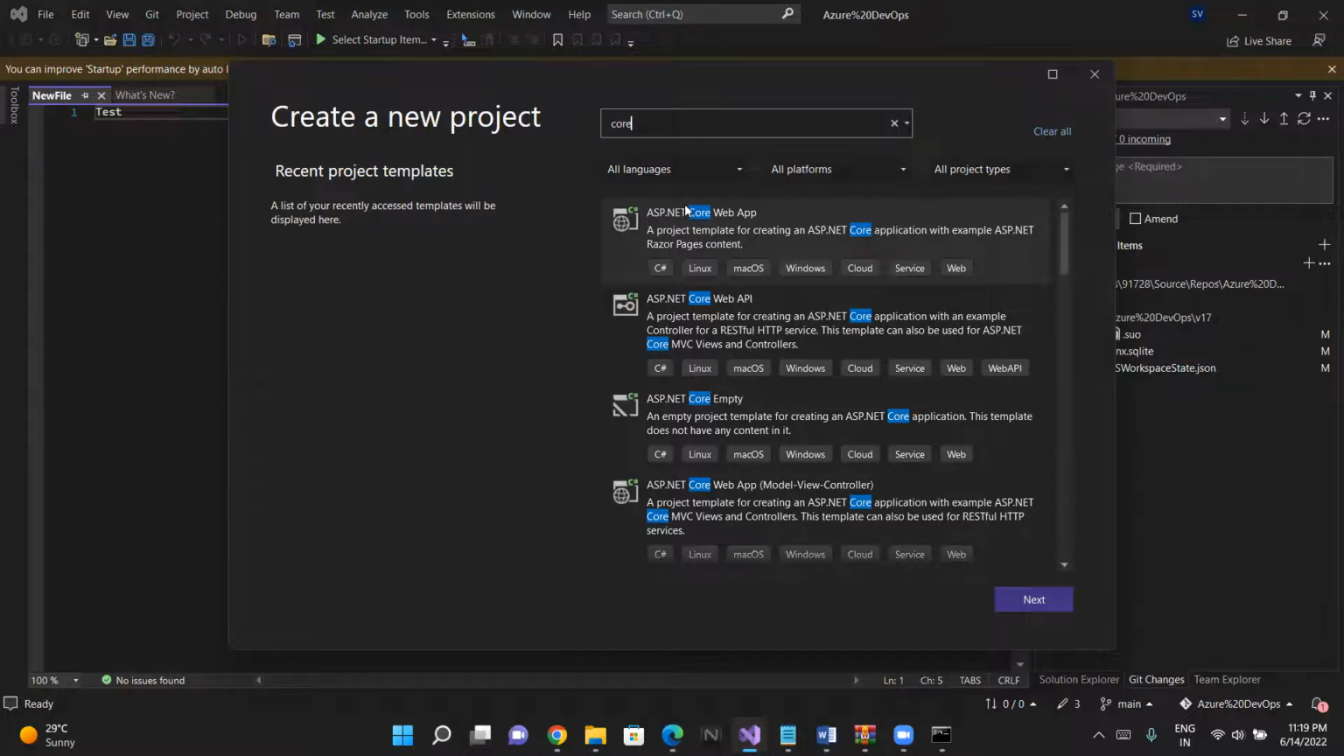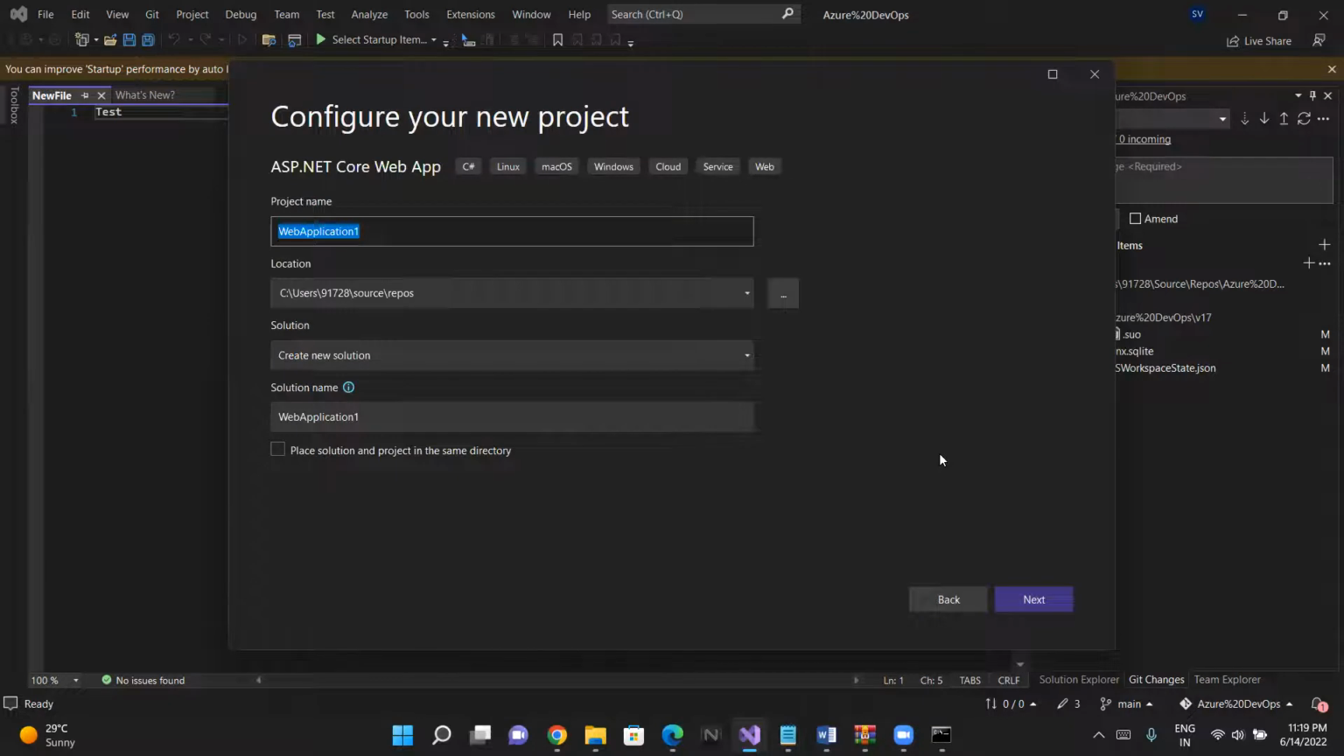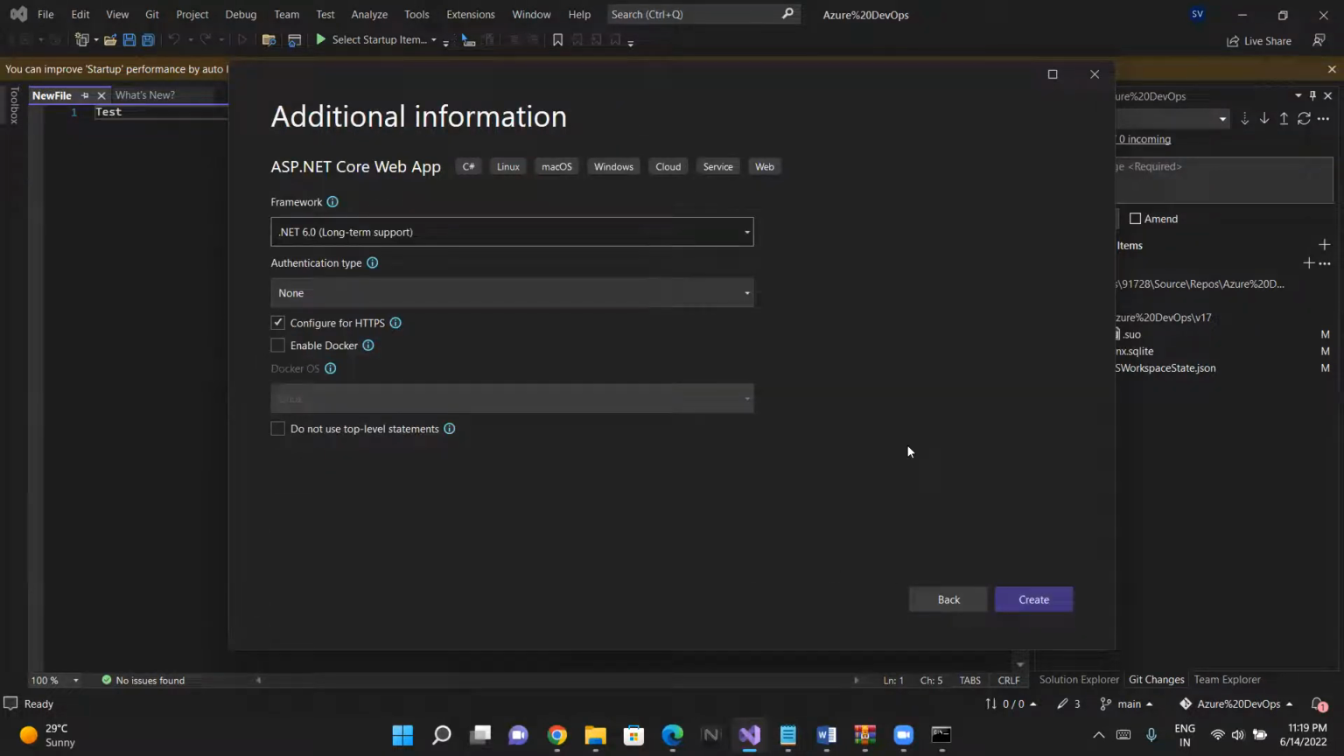Click on next. These are actually not required, but I just wanted to show you that developer's view also. Let it be web application 1. Click on next. Configure for HTTPS, .NET, let it be 6.0. Create.